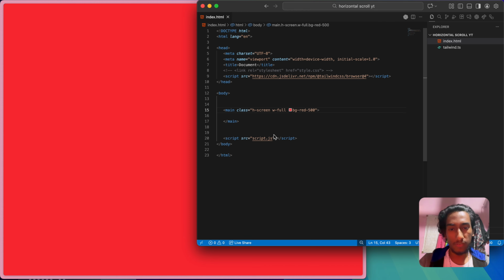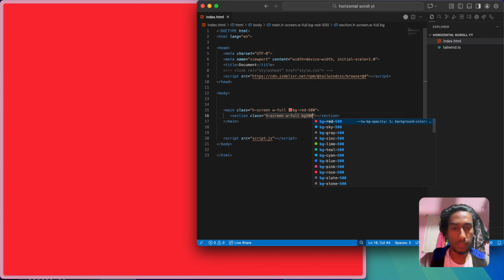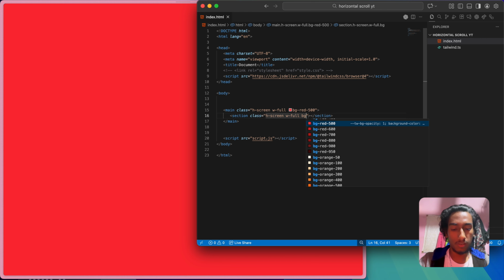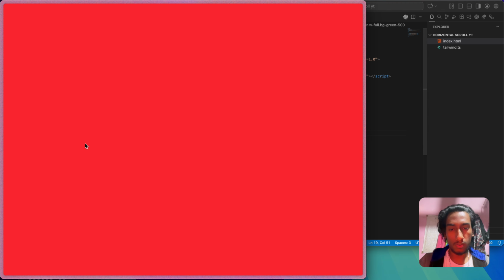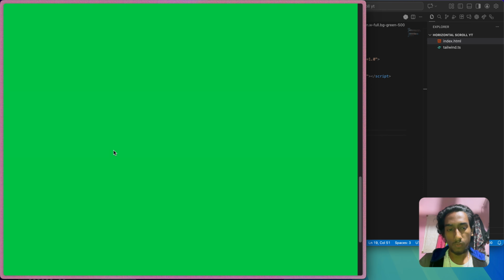Yes, we have it. So first of all, I need some sections. Section, hide screen with full, BG green 500, 1 2 3 4. Let's go. So we have 4 sections.